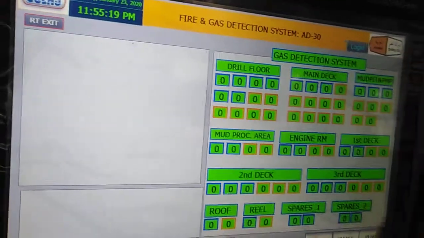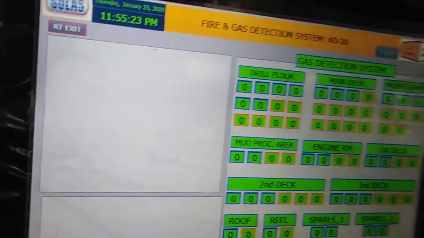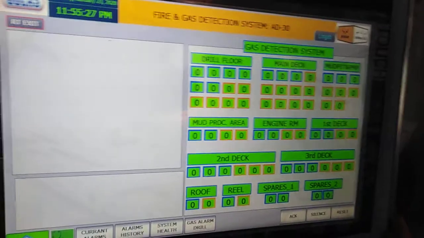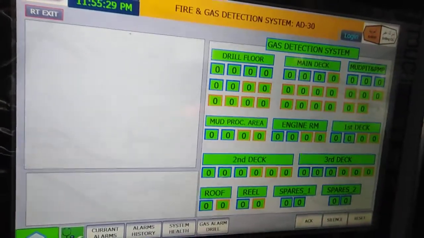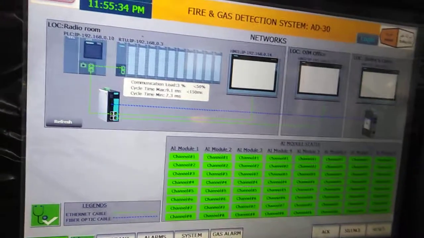Here we use Siemens S7-1500 Comfort type HMI. I'll show you, this is one repeater HMI. I have 3 other HMIs in other 3 locations. I'll just go show that system health. This is my system health page.